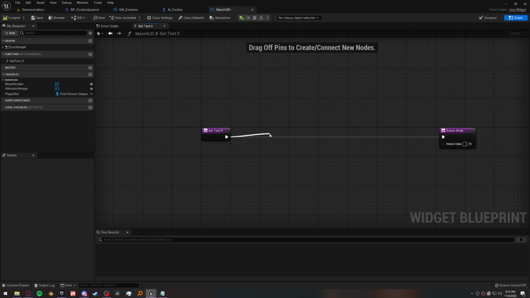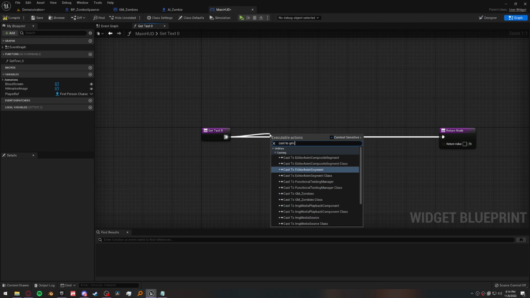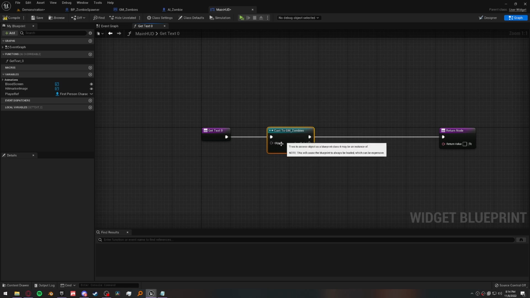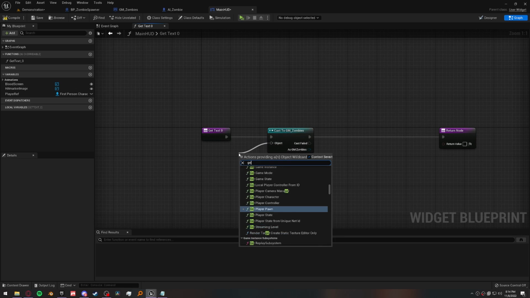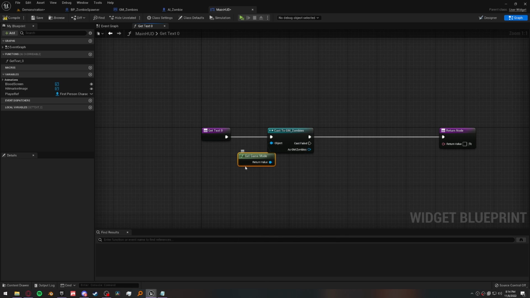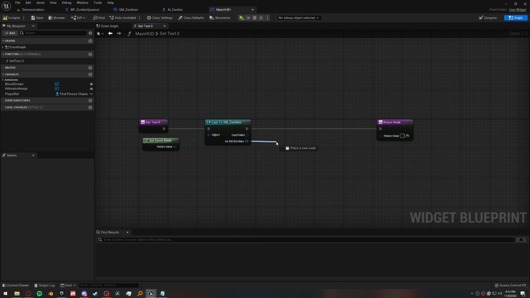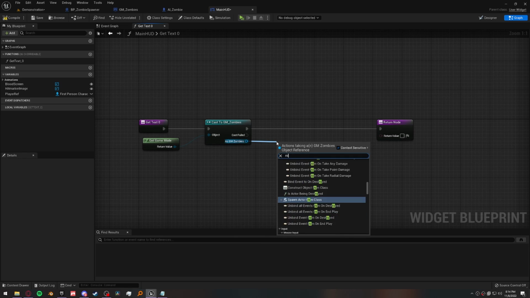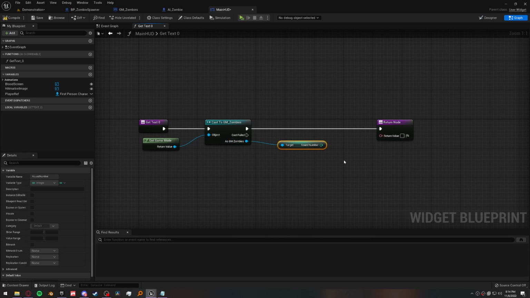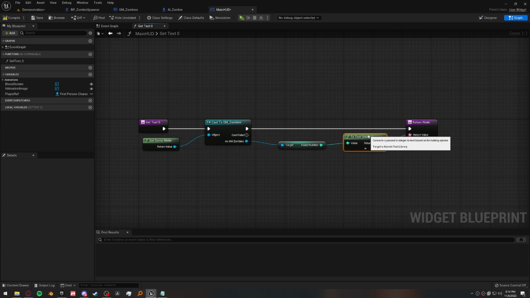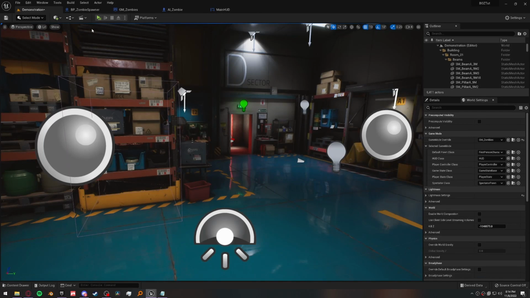So we need to cast to our game mode, which we call GM Zombies, and the object is just our game mode. Okay, and then we can just get the round number from the game mode, and just plug it right into our return value. And this is all a-okay. So let's go ahead and test this out.